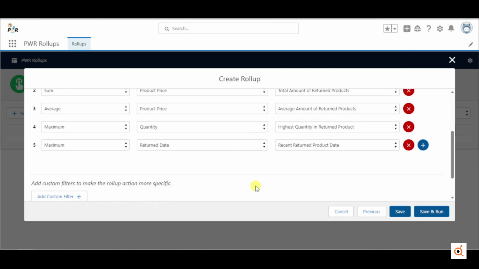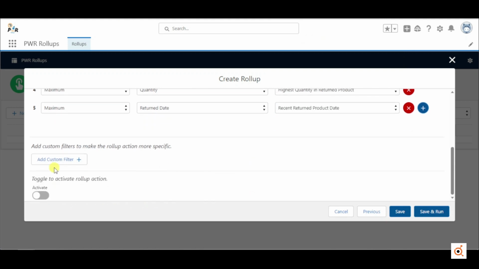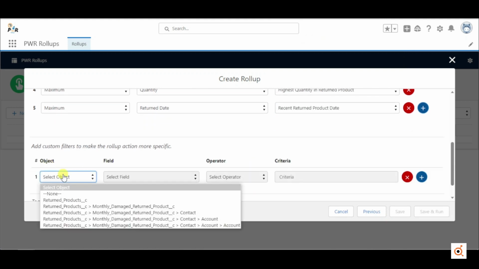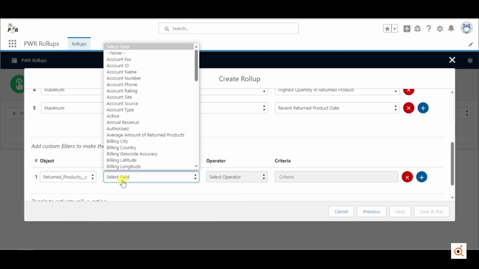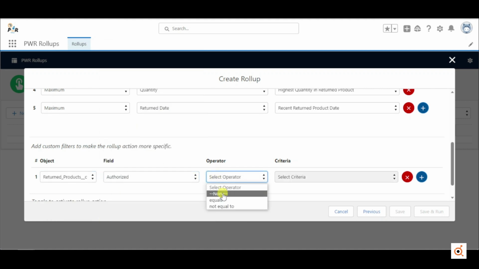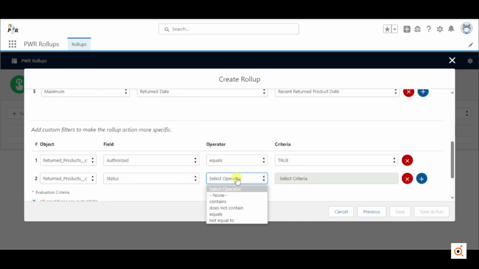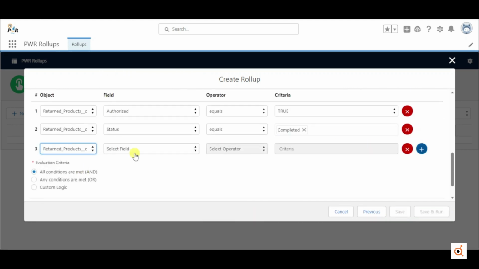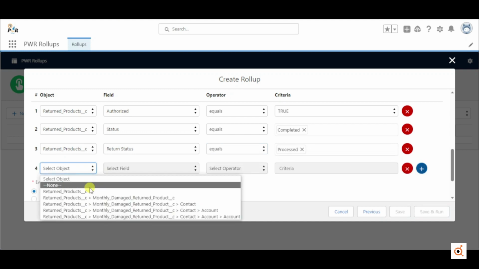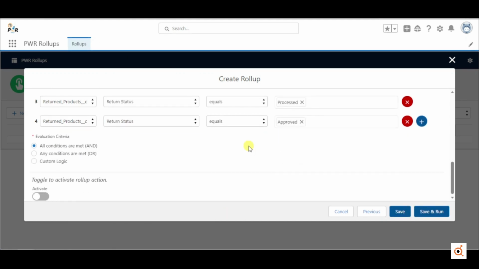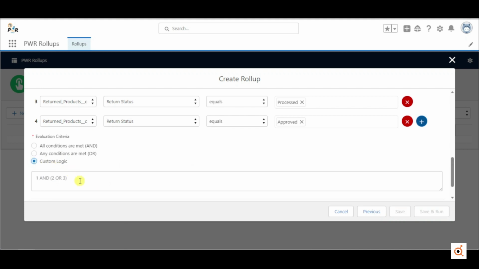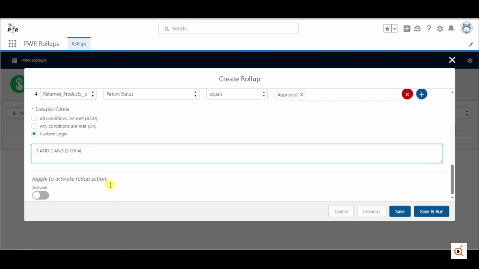Apply filters to refine the data. Click on the Add Custom Filter button. Set the object to Account, the field to Authorized, the operator to Equal, and the criterion to True. Add more filters as needed, such as filtering by the status field in the monthly product return and returned products objects. Choose the Custom Logic radio button to sequence the filters. Enter the desired order of filter execution in the text area. Activate the rollup by toggling the relevant button, then click Save and Run.